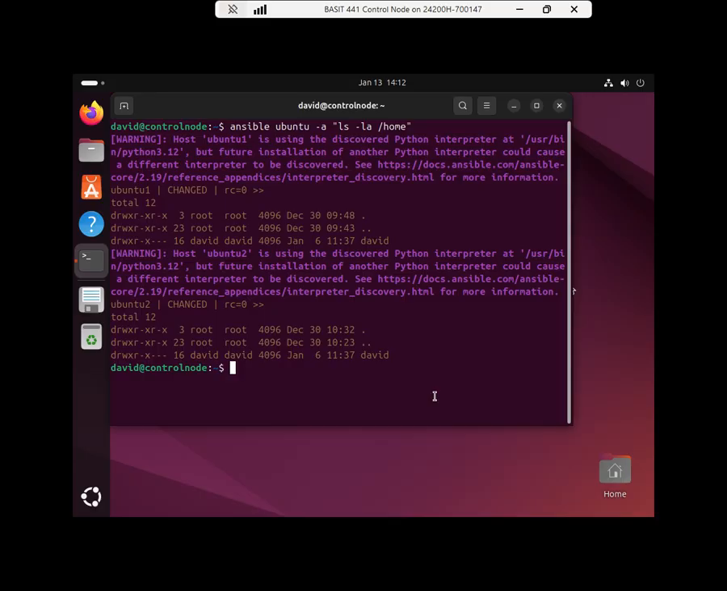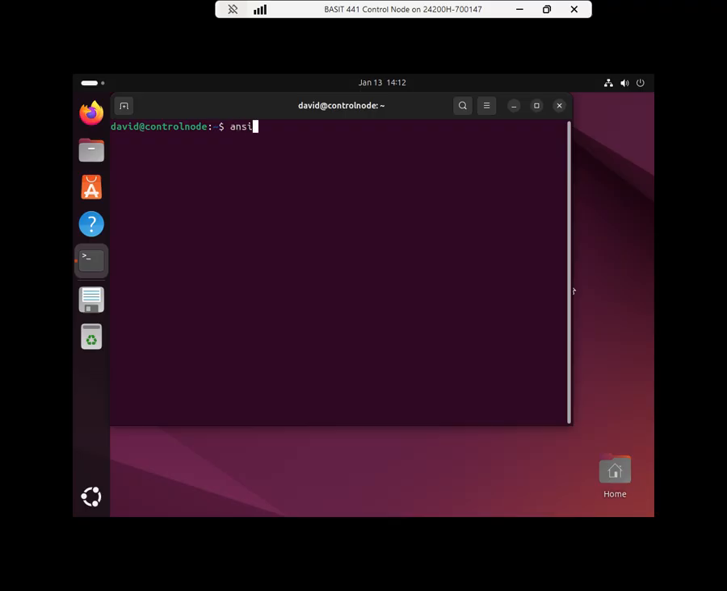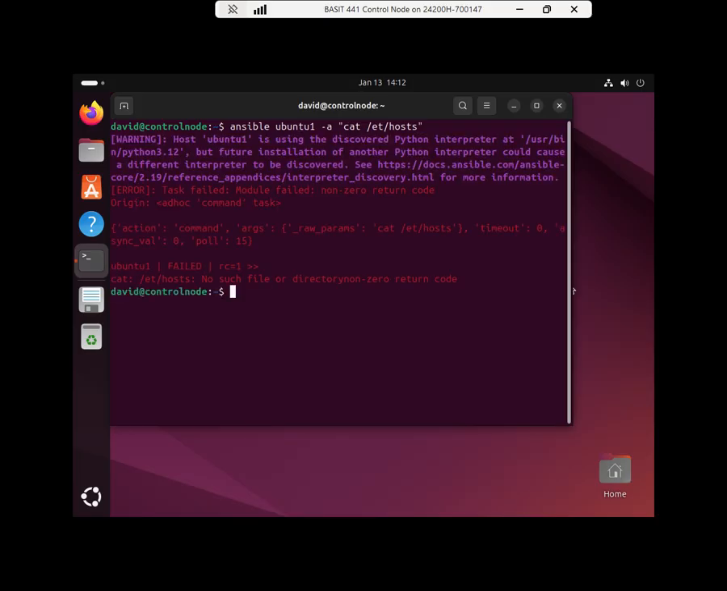Let's try sending a command to just one computer. So I'm going to clear my screen here. And this is going to be the command Ansible. And this time, instead of doing the group Ubuntu, I'm going to specify Ubuntu 1, which is one of my computers in there. And again, I'm going to send my arguments. I'm not sending a module because, again, we're using the command module. And this time, I'm going to cat the /etc/hosts file. And this should connect to Ubuntu 1 and display the file for me. Hey, let's see if I can actually spell etc correctly, shall we?